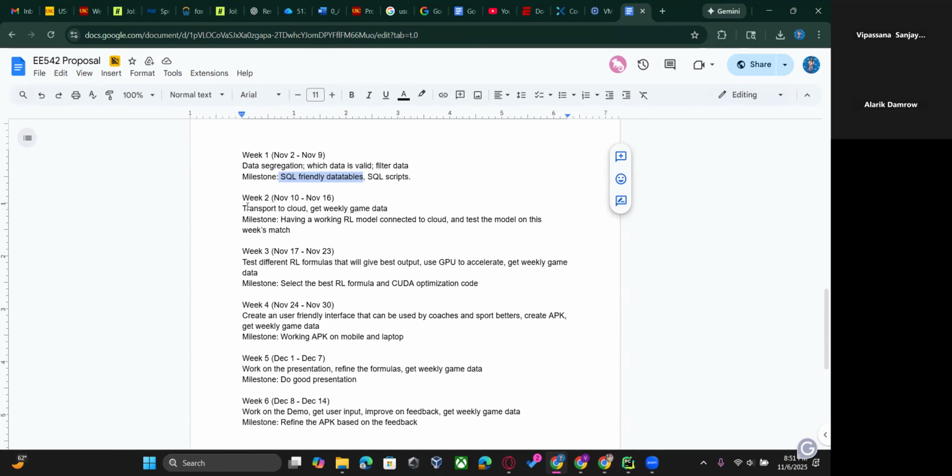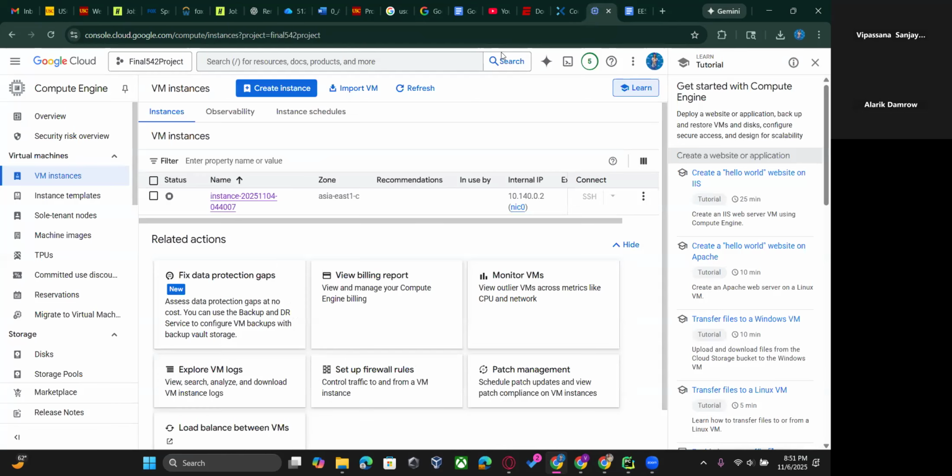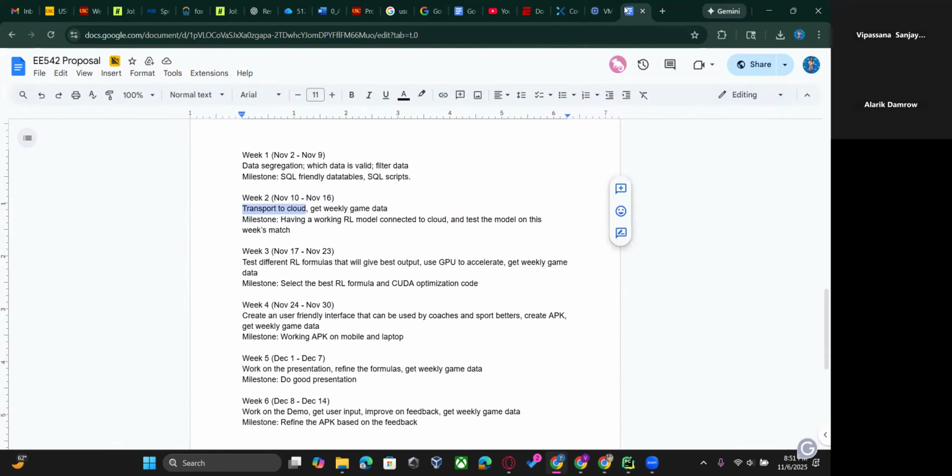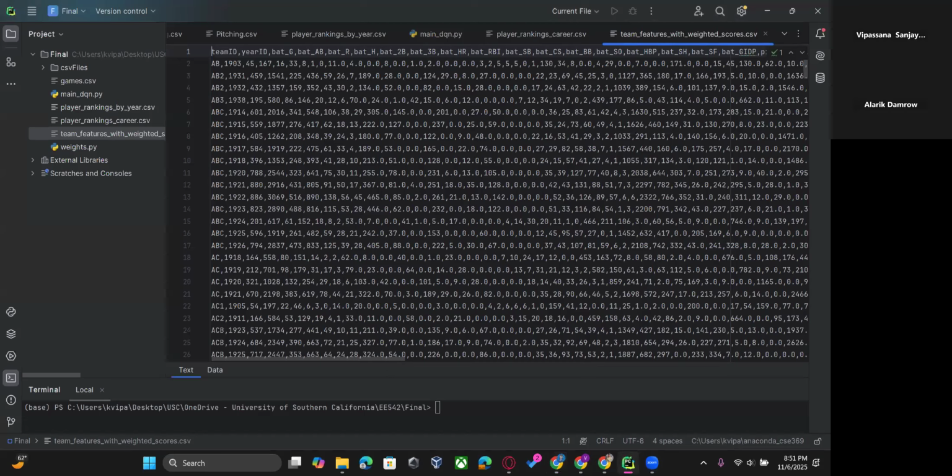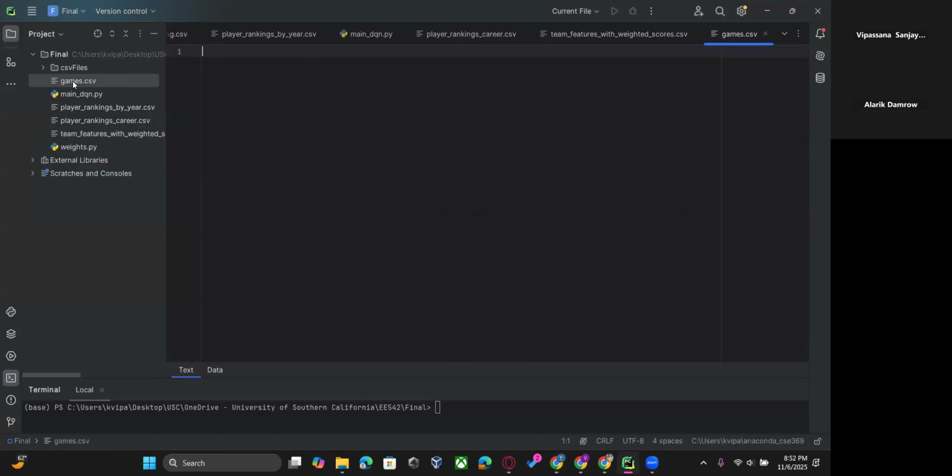Secondly, we also started the transition to the cloud. We created a VM for it, and we have an instance and an internal IP set up. When we start it, we also get an external IP. We are currently figuring out how to put all of the files that we have onto the cloud, but that's the milestone for next week. I think that's from my end.